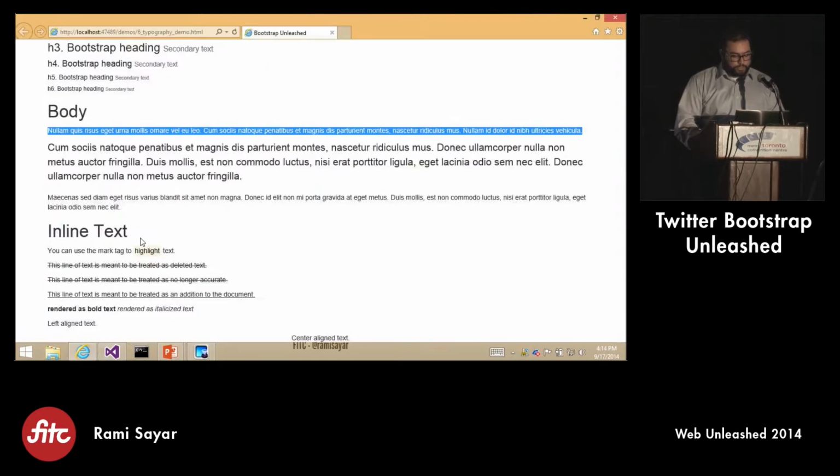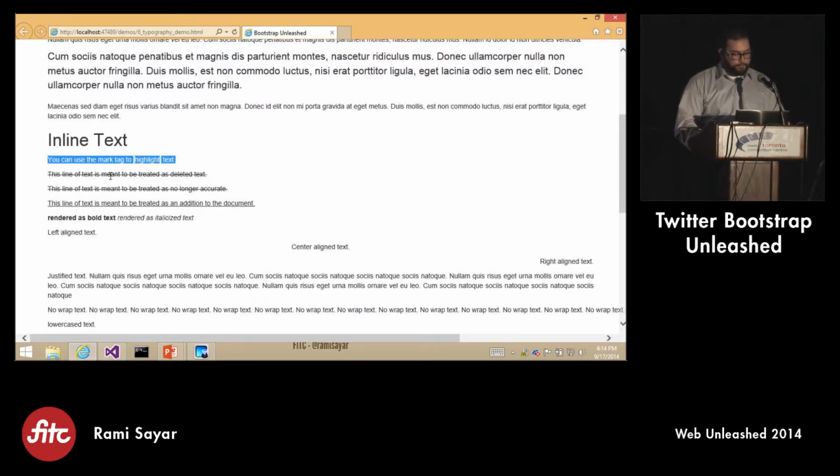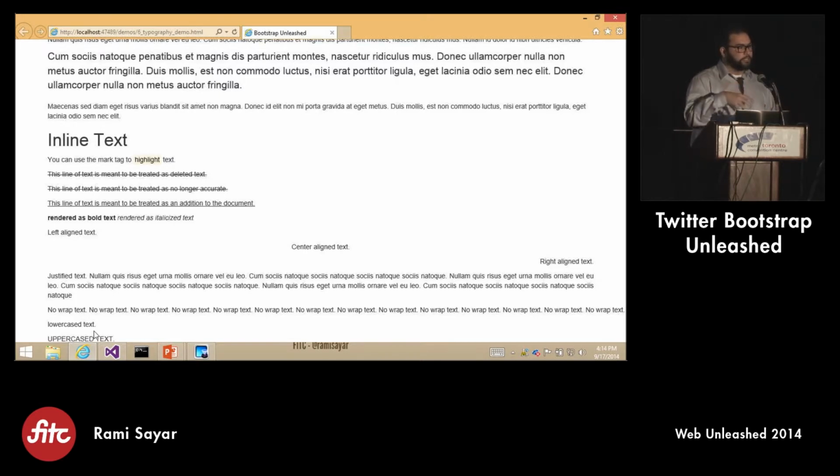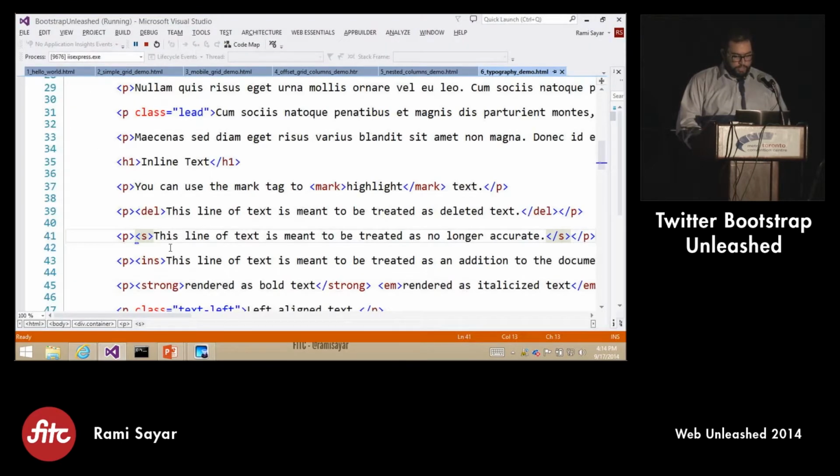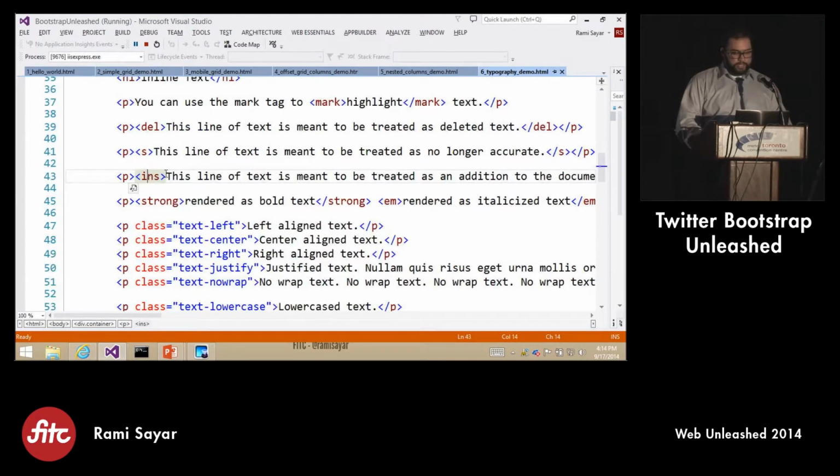If you take a look at what that looks like in the browser, here's my highlight, here's my deleted text, and here's my strike line. Now you're probably wondering, okay, what's the difference? Perhaps visually there's not much of a difference, but semantically there is. So if you've got a semantic search engine or whatever that's taking a look deeply into the text, it'll actually discern a difference. If you add the insert tag, you can get an underline, or this line of text is meant to be treated as an addition. To bold things, you use the strong tag, the M tag.